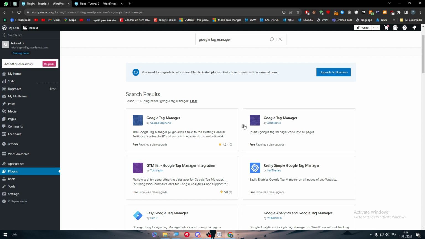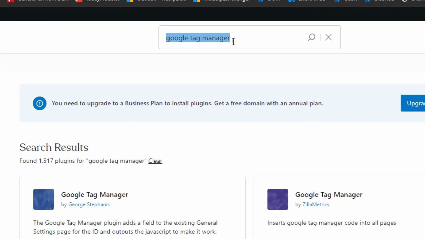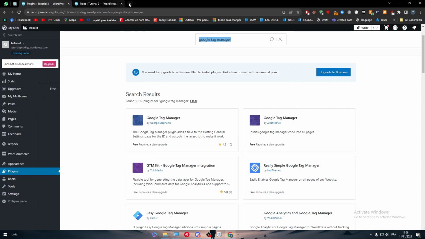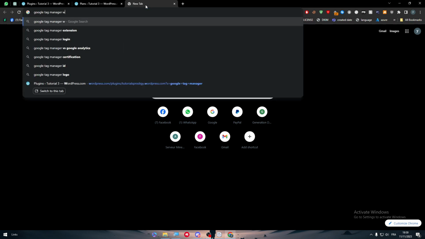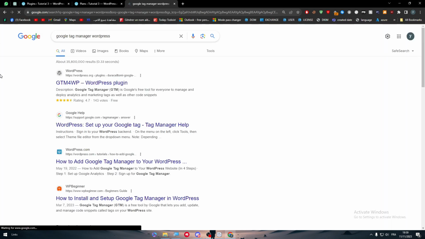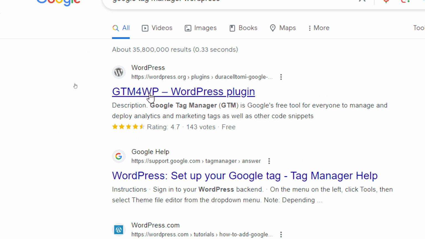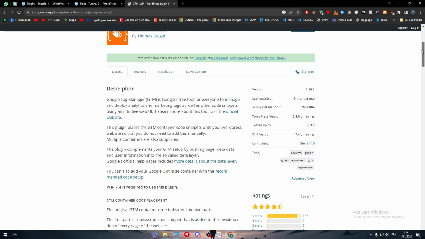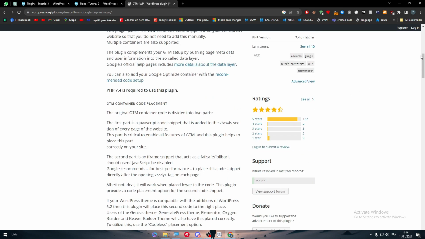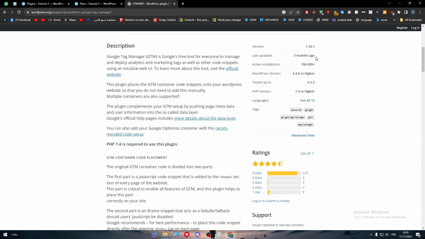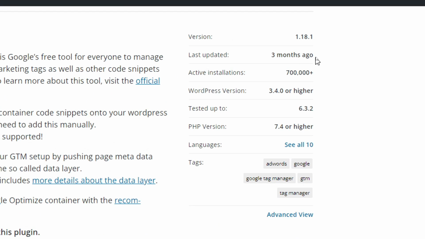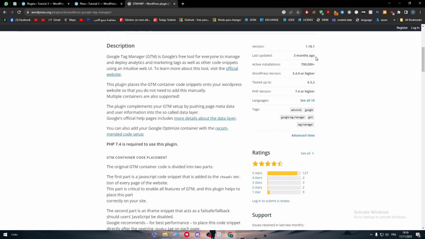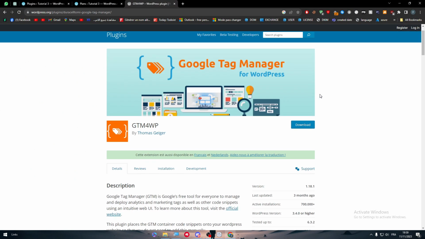Now, if you couldn't find the one for you, what I suggest is to simply copy the name. As you can see, Google Tag Manager, I'm going to copy it, open a new tab, write it, and right next to it WordPress. And as you can see, here it is, GTM for WordPress, so Google Tag Manager for WordPress. This one has more ratings than the others. Its latest update was 3 months ago, and it has more than 700k installations. So yeah, it's a very decent one. You can go for it in case you want it.